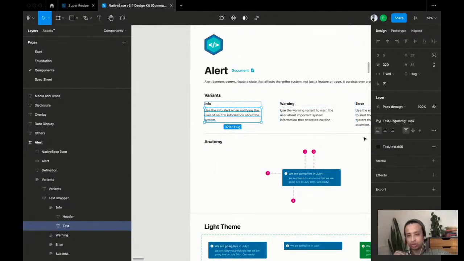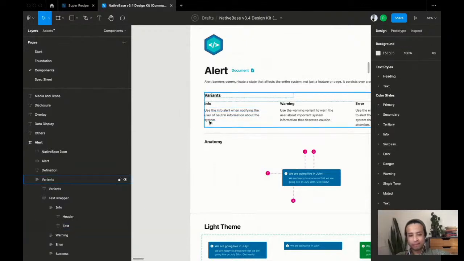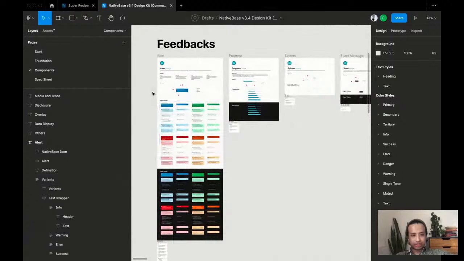Right. Same thing with colors also. I have an option to choose colors from the foundation style. We have multiple color tokens to choose from. Right now it's under text, so yeah. So this is about foundation.